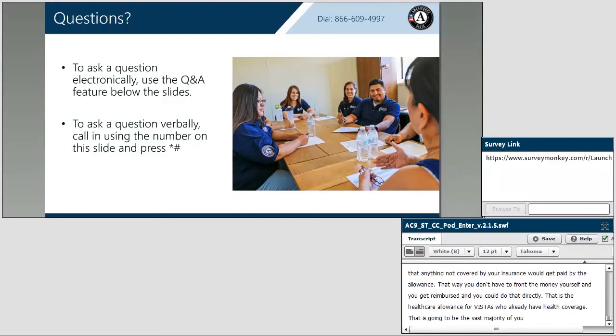But if for some reason you don't have health coverage, you can enroll in the VISTA health benefit plan. It's a basic health plan. It covers routine kinds of services. You go to a doctor, you need a lab test or an x-ray, things like that.